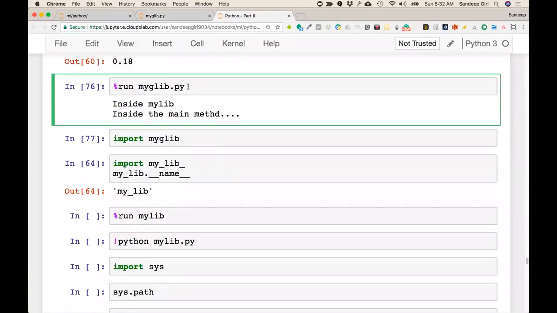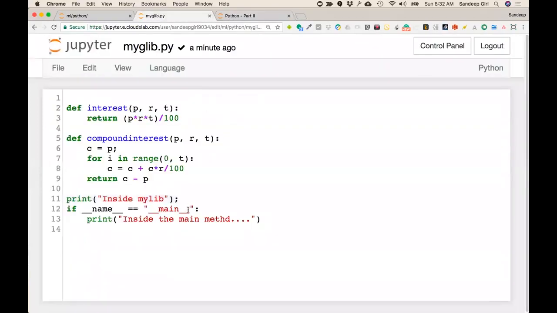And when we run the program, the main method, this one, will be executed. All right, so this condition basically stops a certain piece of code from being called while being imported as a module.